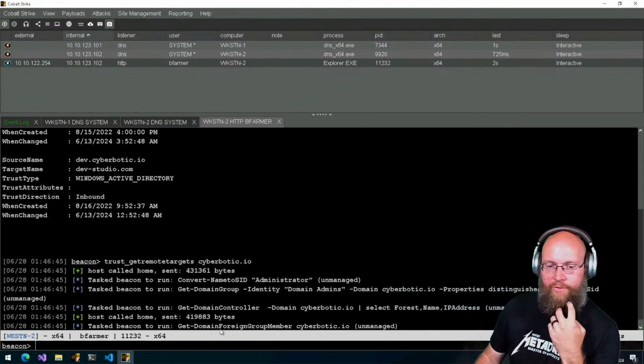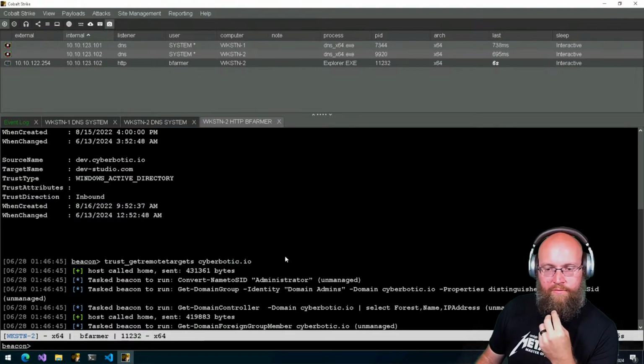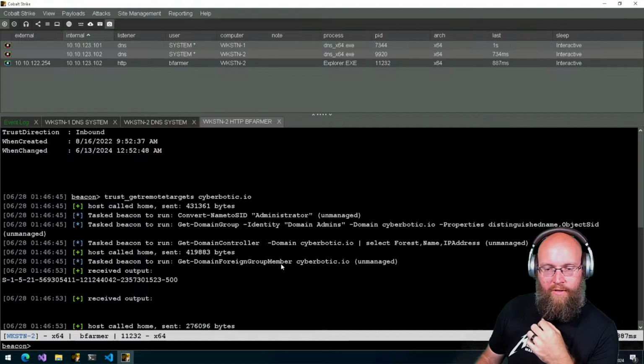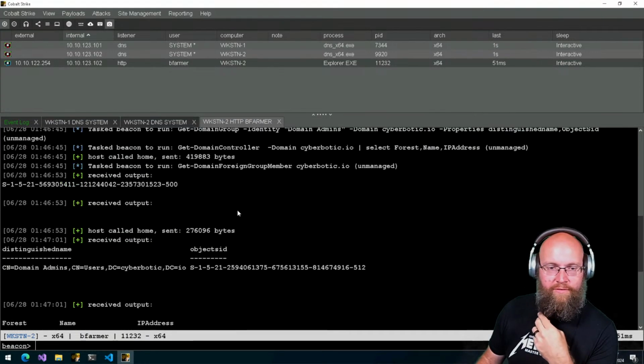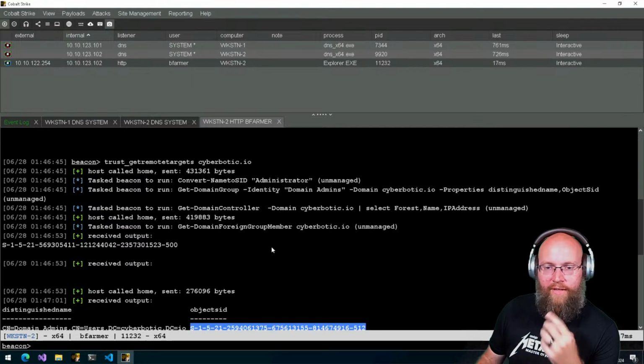So this is just going to do a little bit of information gathering for us. The first thing we got back was the local domain administrators group SID. This is the domain admin group SID. This is the domain admin SID on the remote target. So see, this one's in cyberbotic.io. Like that.